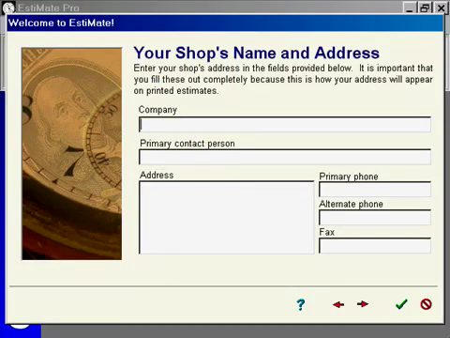The first time you run EstiMate, you will see this screen, which is called the Welcome Wizard. It is a 5-page wizard that walks you through the basic setup necessary to use EstiMate. The first page is where you enter your shop's name and address. Enter this information exactly as you want it to appear on an estimate.